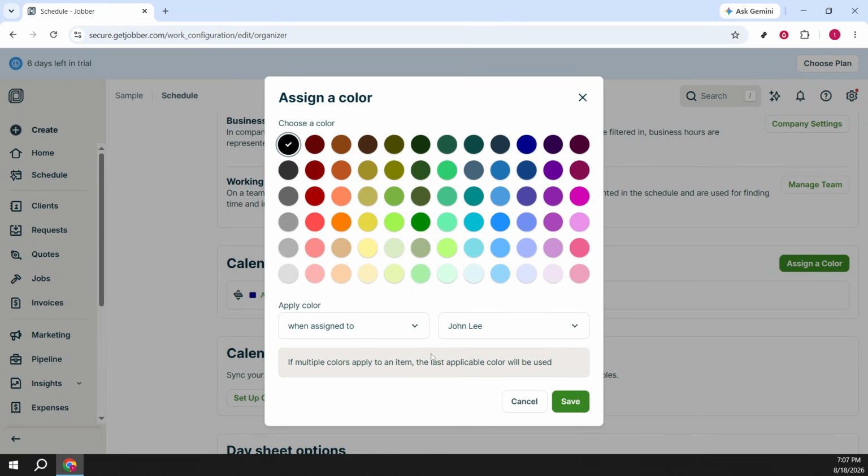Next, decide where that color should apply. You'll see options such as when assigned to, when item title contains, and a client selector. If you want a color code by team member, choose when assigned to and select the appropriate person. If you're organizing by type of work, use when item title contains and enter a keyword that appears in your event titles like estimate, maintenance, or follow-up. To color events for a specific client, use the client option to search and select that client.